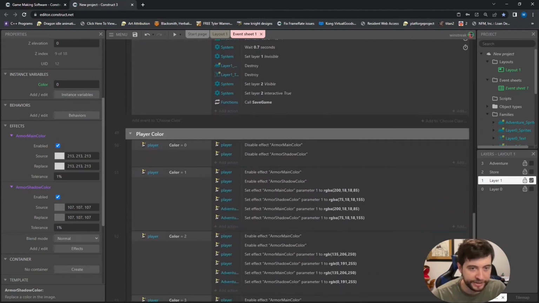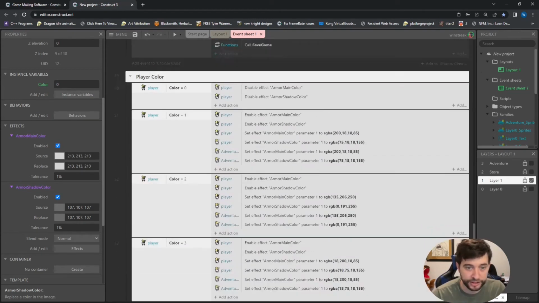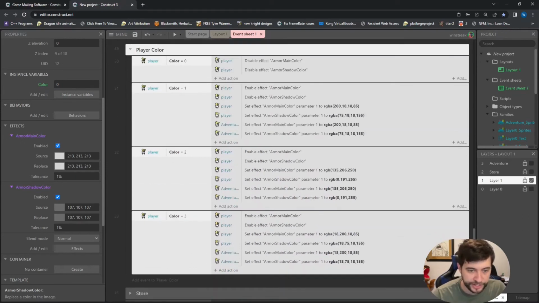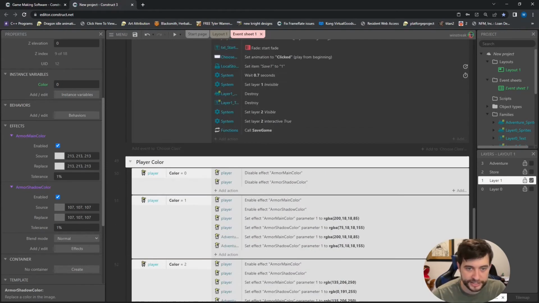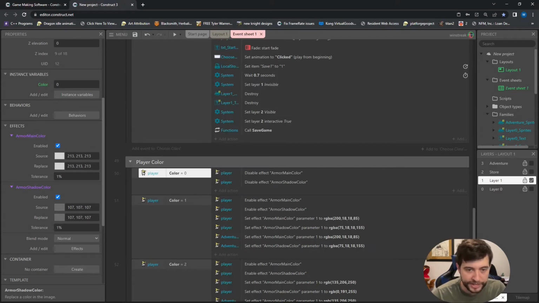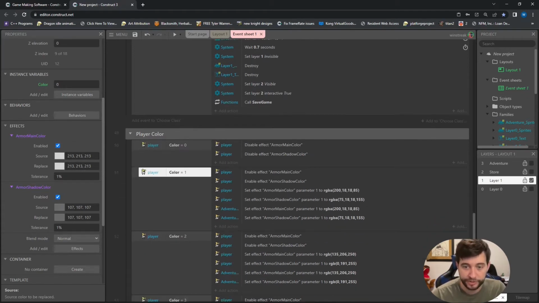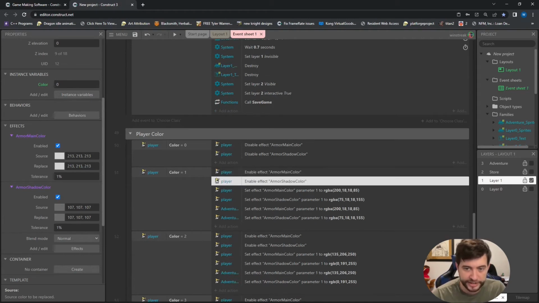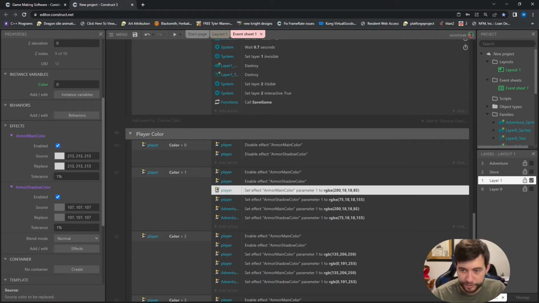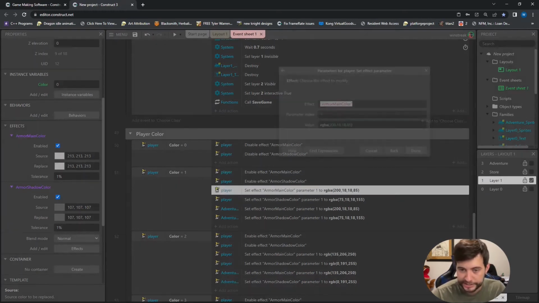And then down here, I have a group for what the colors do. So as I add more, I'll just add color equals 4, 5, 6, etc. Right here we have color 0, and that's just disabling the effect. So turning all of this off, we are not changing anything. Color 1, we're gonna make sure it's enabled just in case I had already turned it off. And then we're gonna set the effect, and here we type in the new color we want.